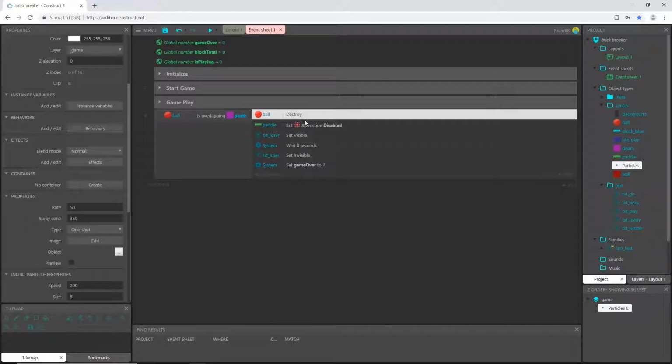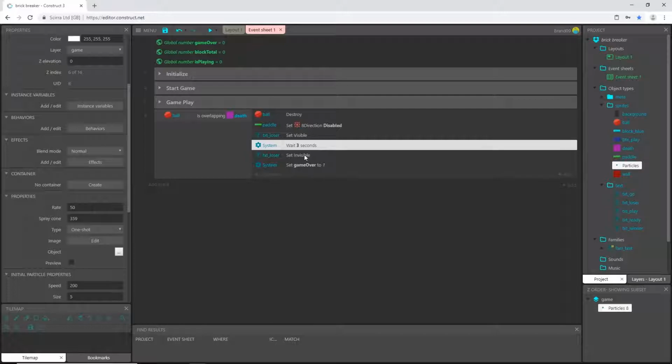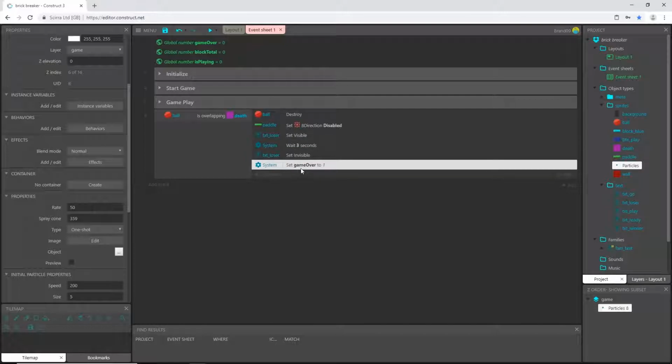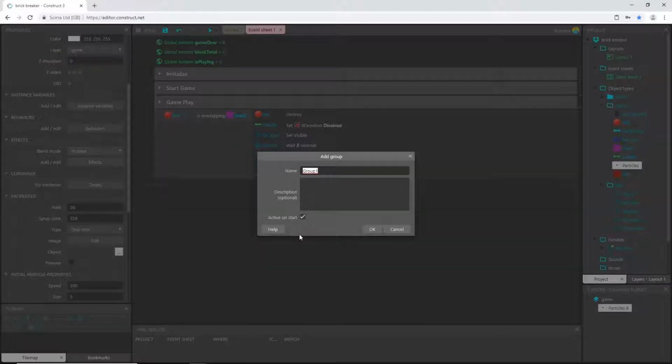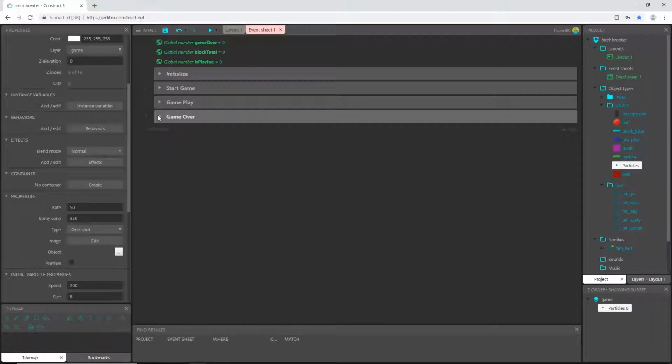So destroy the ball, disable the paddle, show the loser text, wait 3 seconds. Make the loser text invisible and set our game over variable to true because our game is now over. I am going to right click, add a group, say game over. Slide that in there, game over, let's save.